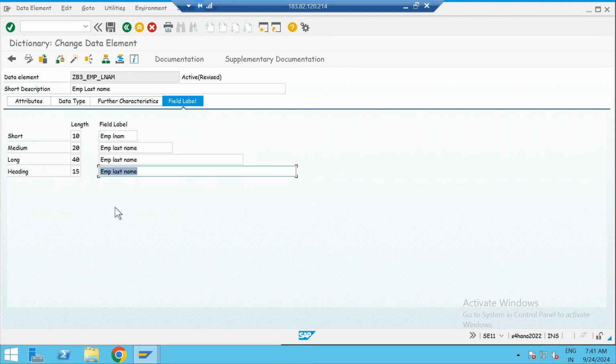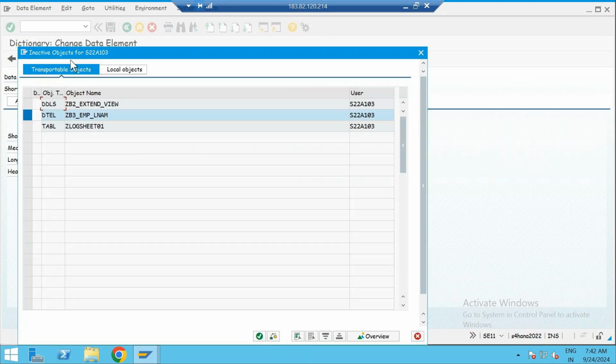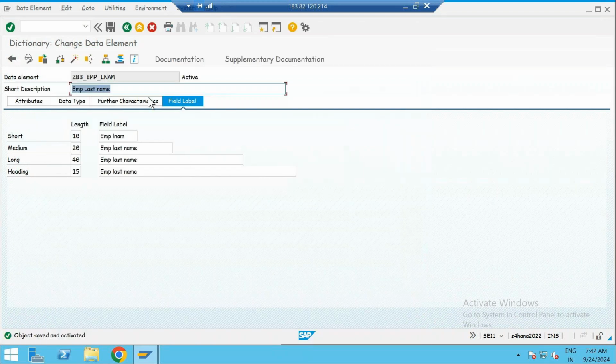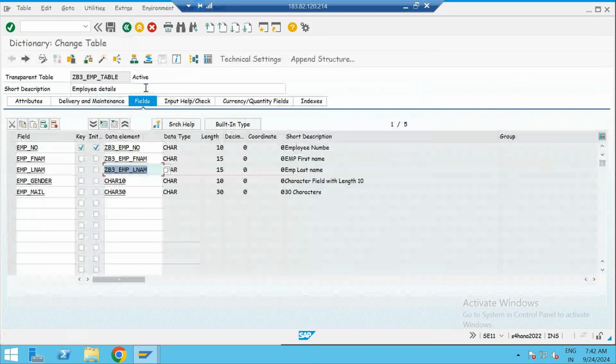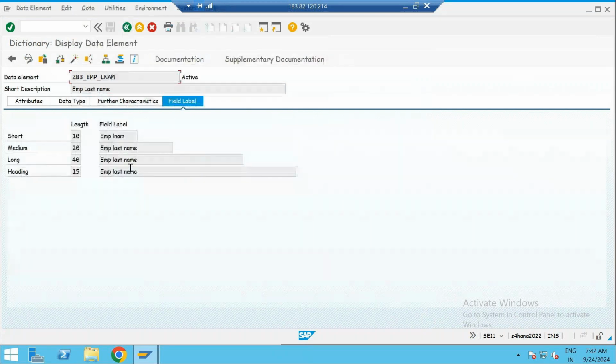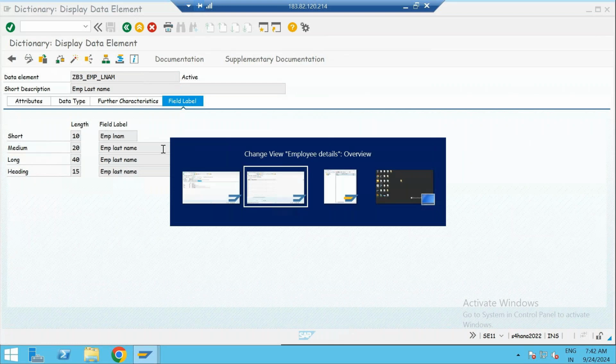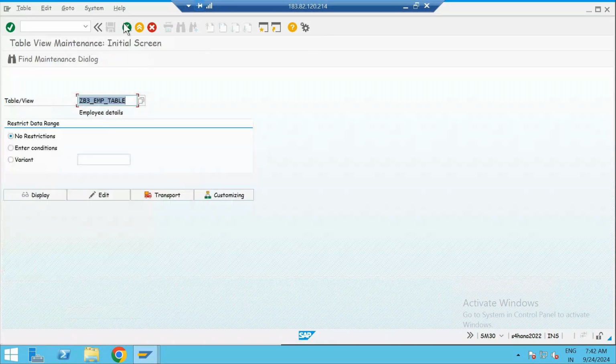Done. Added. Then let me activate this. Okay, now the field labels are added. So the table is also in the active state. My data element is also in the active state. Now let me refresh this. I'll come back. Okay, I'll again come back.